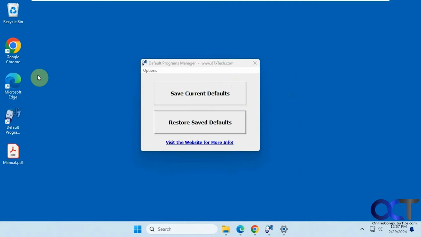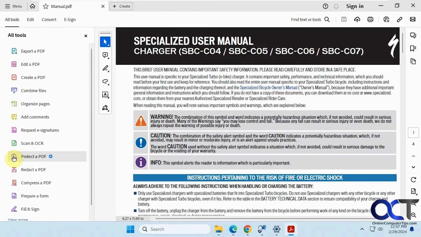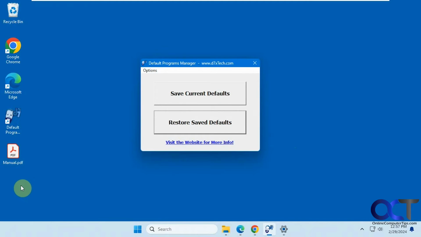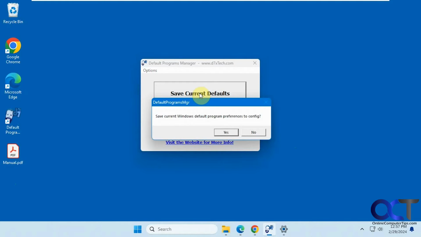Okay, so for an example here, we have this manual. It's a PDF file, so we open it. Opens with Acrobat Reader, no problem. Okay, so we have the settings where we want them. So we're going to click on Save Current Defaults. So it's going to save it to the config.